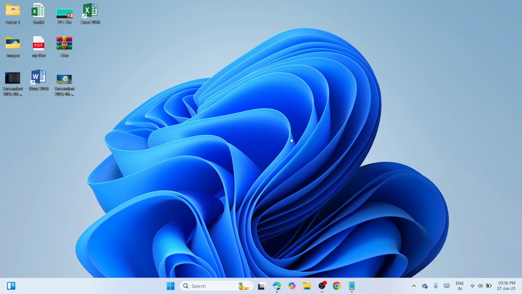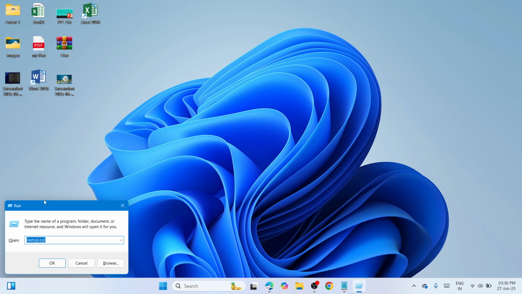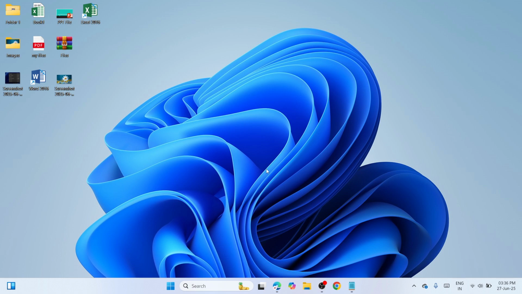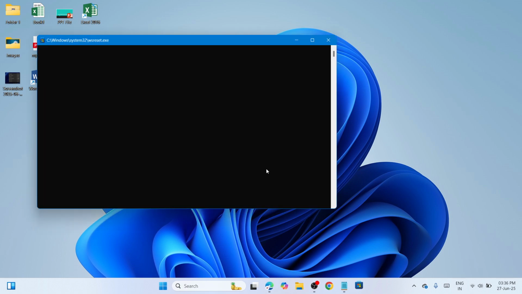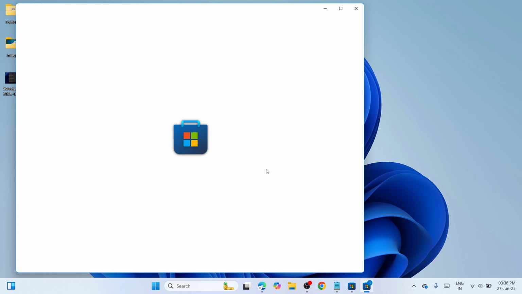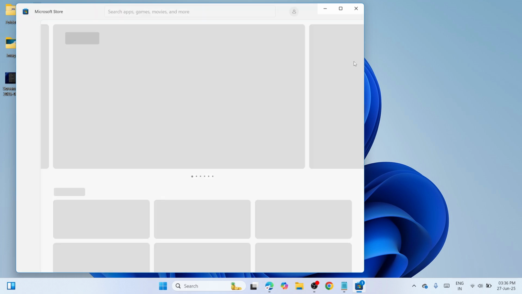And if not, finally navigate to the last solution. Press Windows key and R key together, type for wsreset.exe, click on the OK button, and then wait until this process is done. This will help you to reset your Microsoft Store cache as well as the junk files. Check if the error has been fixed, okay?